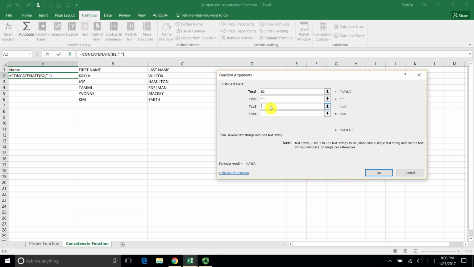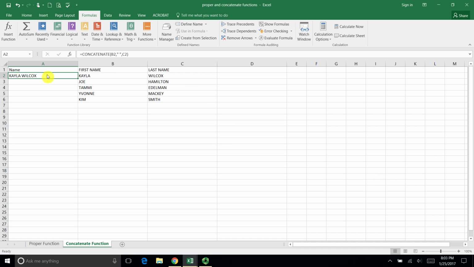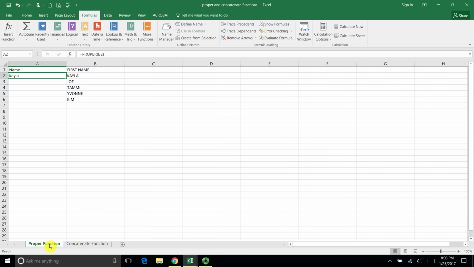And then in text 3, we're going to put the second part of the name. And all we have to do now is click OK. And it takes both the first name and the last name, puts this space in between. So that worked great.